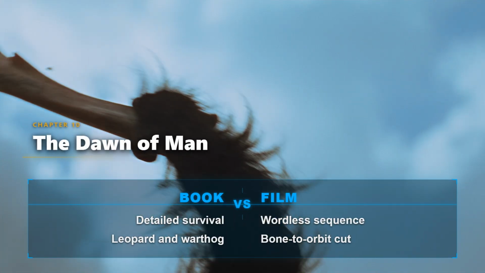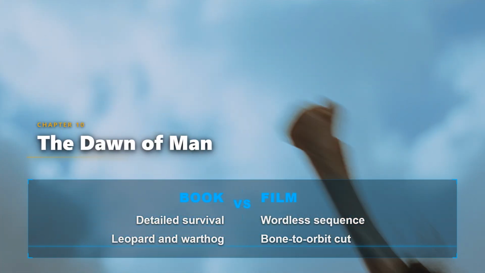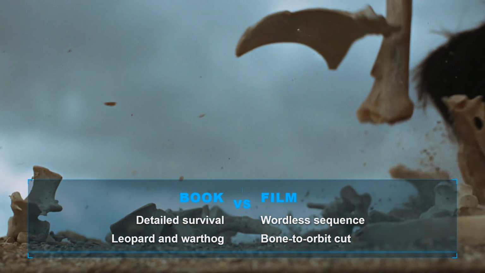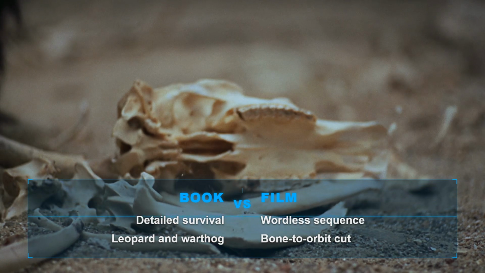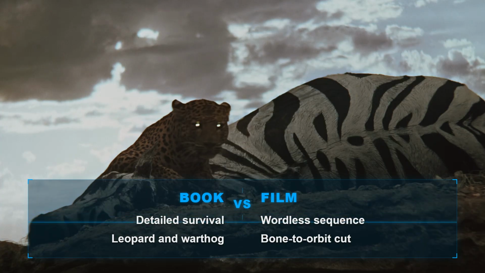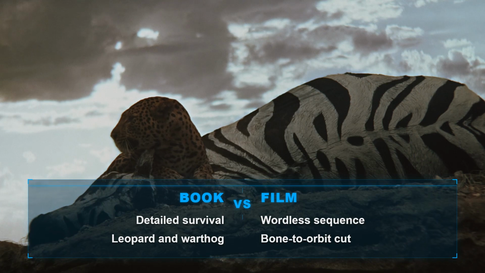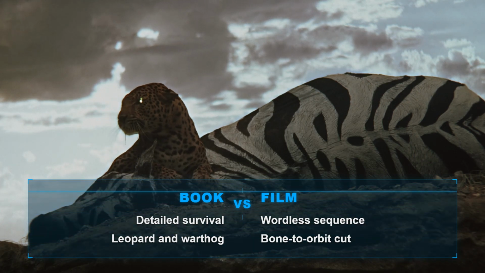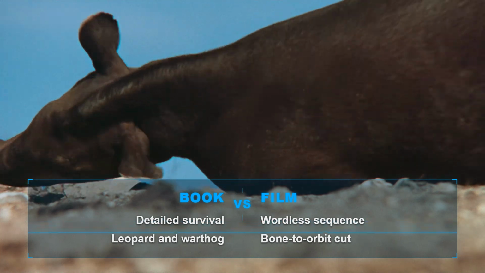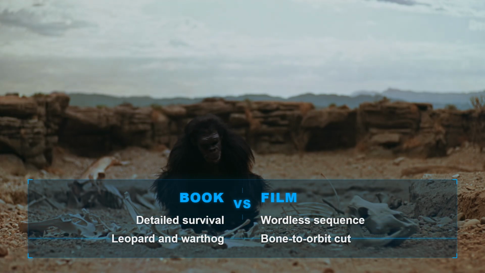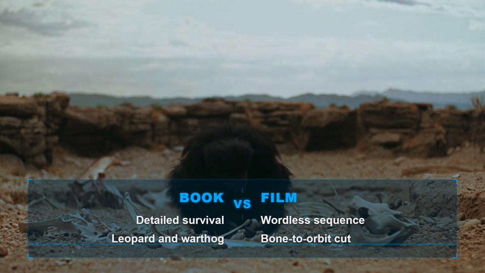Kubrick famously bridges millions of years of human history with a single match cut. A bone tossed into the air becomes an orbiting satellite. The Dawn of Man sequence is entirely wordless, relying on the visceral image of a shattered skull. Clarke spends entire chapters detailing the daily misery of the man-ape Moonwatcher, explicitly narrating the monolith teaching him toolmaking, his brutal killing of a leopard, and a desperate warthog hunt. The novel treats early humanity like an anthropological case study, but the film strips it down to the raw, violent spark of invention.